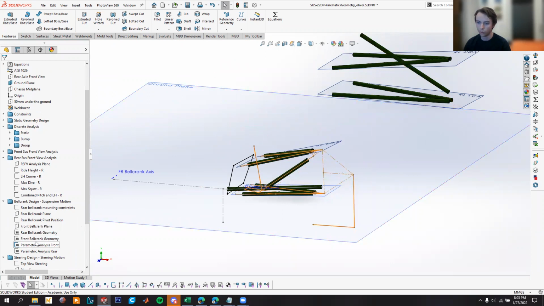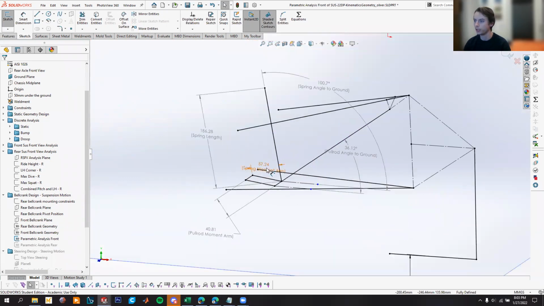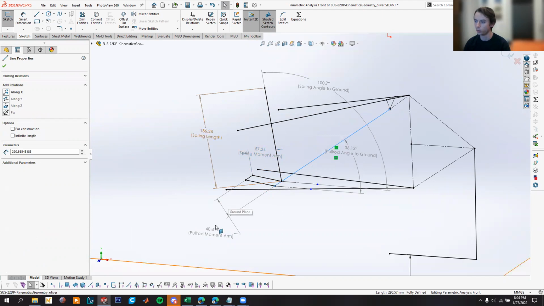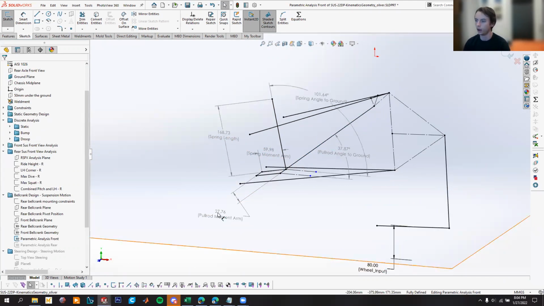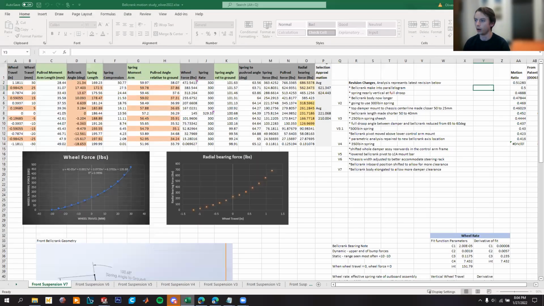So, parametric analysis. Those moment arms are measured here, the perpendicular distance between the spring and the pivot point and the pull rod and the pivot point. As the wheel input changes, these distances change respectively in a non-linear fashion. So it's not a 1-to-1 ratio or something like that.